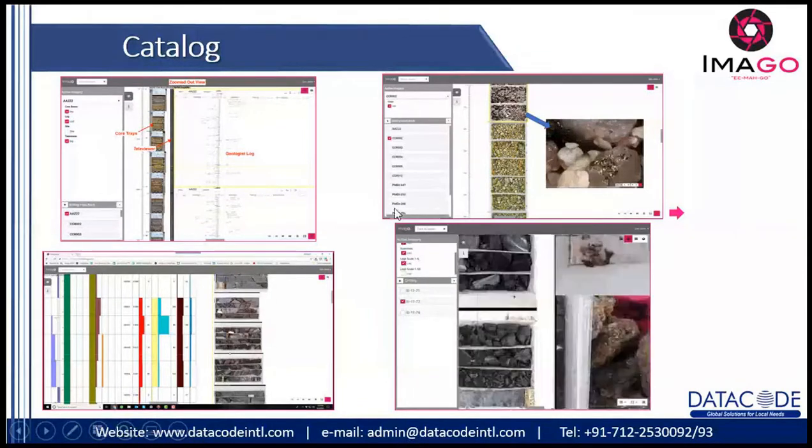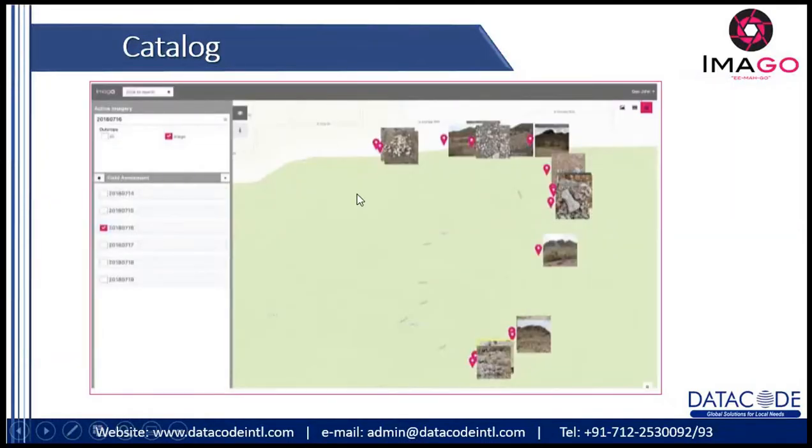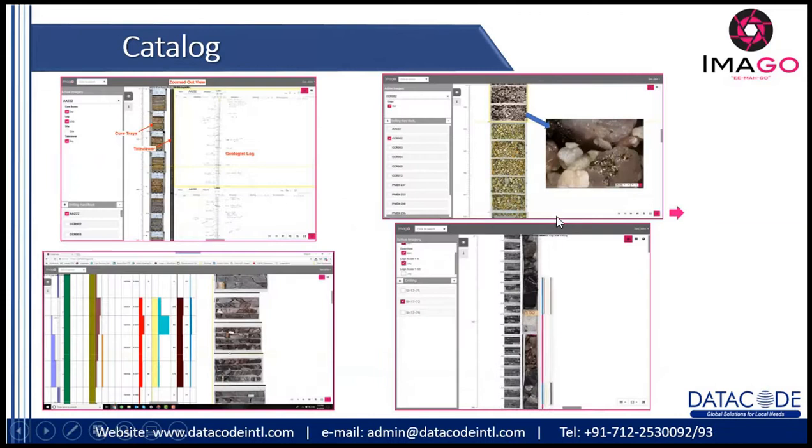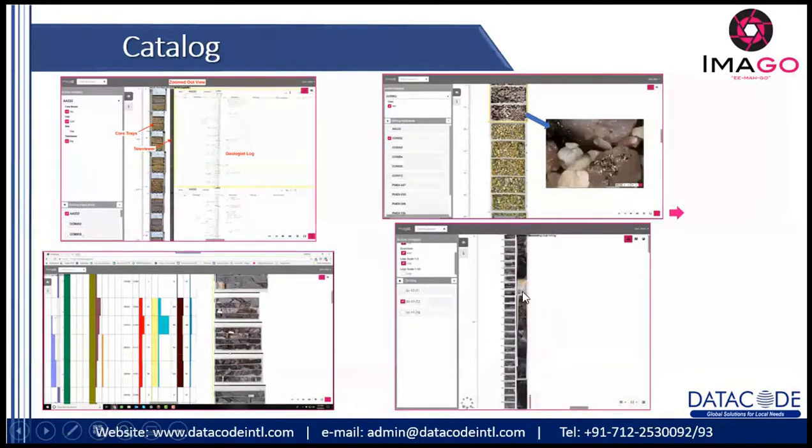Apart from that, you can tag your images as per the location of drilling. You can prepare this type of map where you can tag the portrait photography along with its location, and share it with your teammates or your end user, showing the portrait photograph, the location where we have drilled, and what the core looks like. You can share all this information with your team members or with your end user.